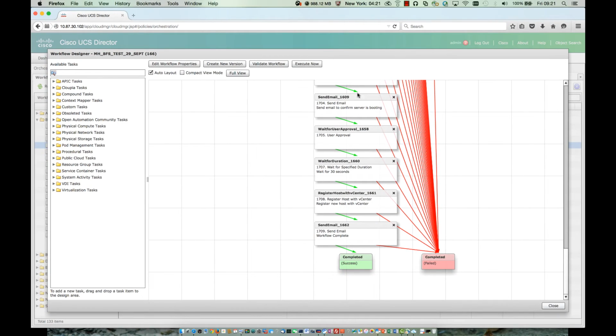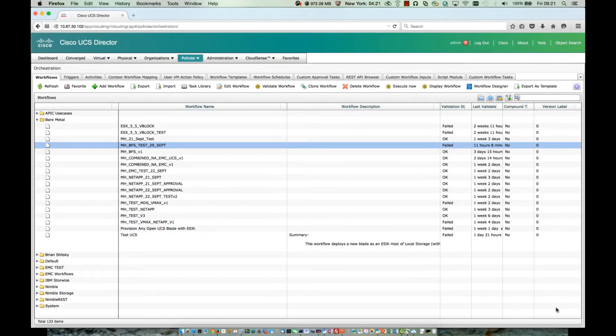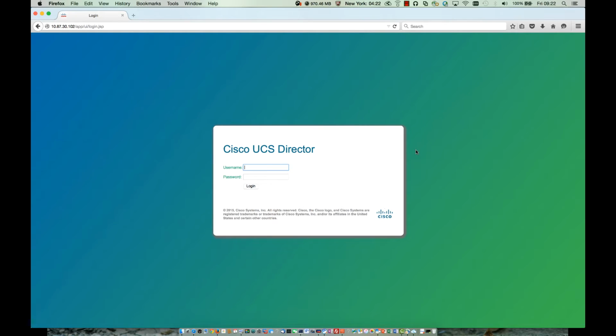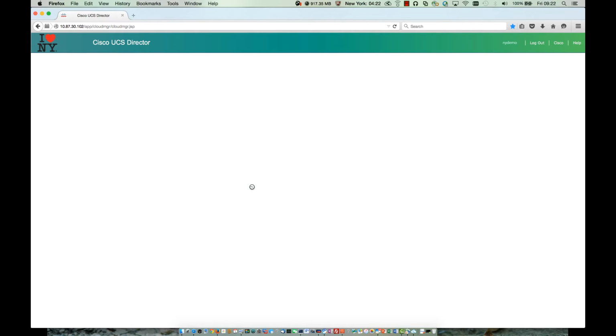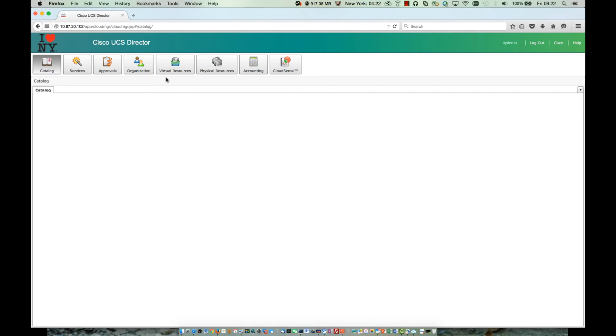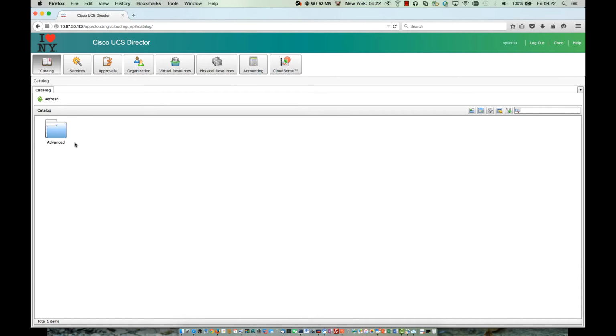So I can run this workflow from here. However, what I'm going to do is show you the different window that we have. So I'm going to log in as a different user. This will be a self-service end user portal view that your customers potentially will have. If I log out here, so as you can see, a slightly different view to what we have from an administrator perspective, but what we can do is I've published this workflow as a catalog item.